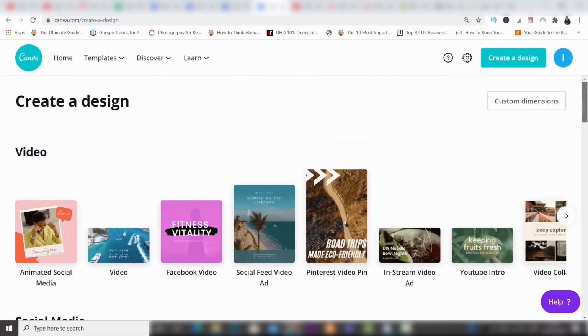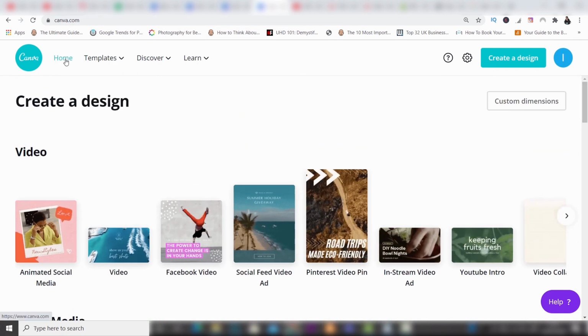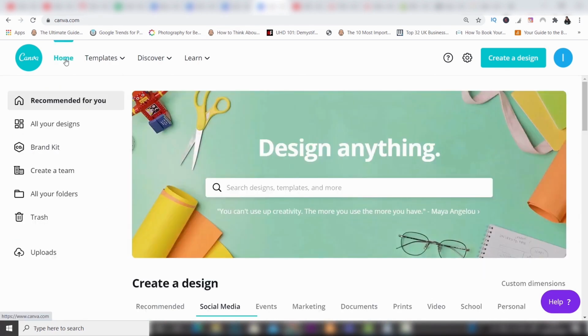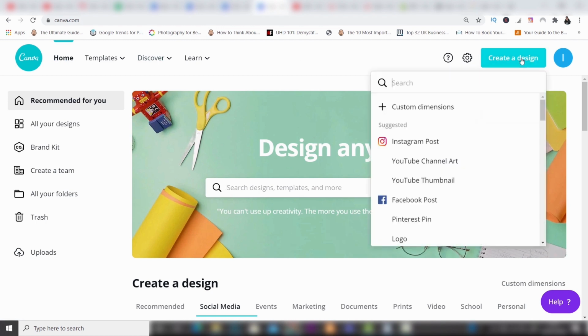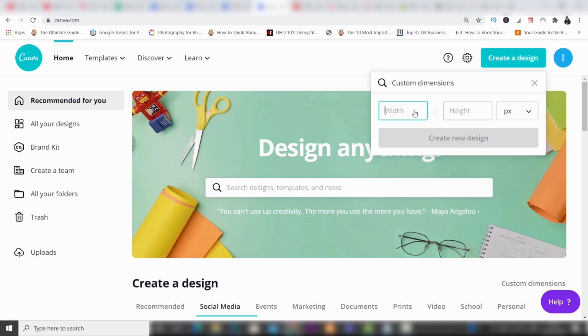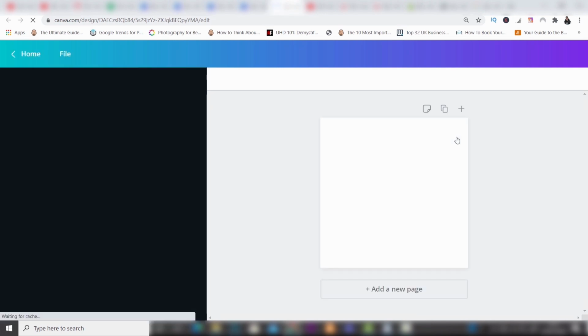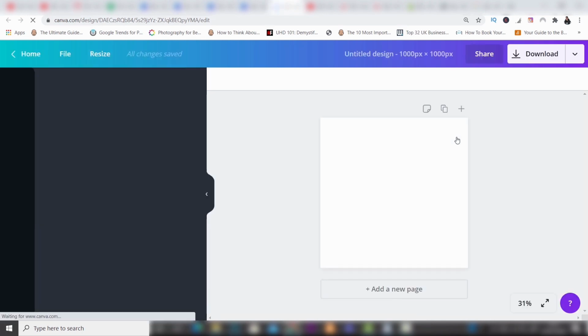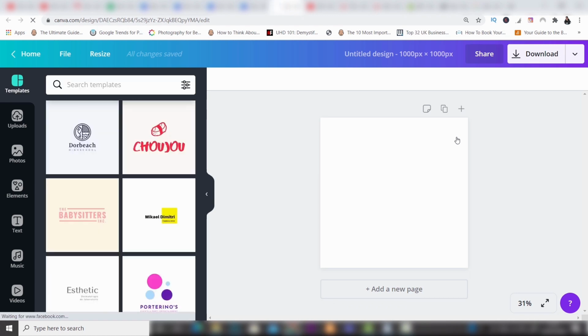In this case though, let's just go back to the home page because I want to make this tutorial for beginners simple, and the simplest way to do it is start from scratch. So we're going to create a design and put in custom dimensions. I'm going to create a square 1000 by 1000 and then press create new design. This is going to create a blank square for us to work with. And now I can show you some of the features and tools so that you can really get to grips with these and learn how to use them yourself.